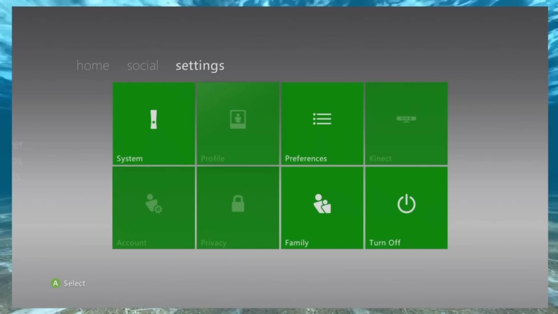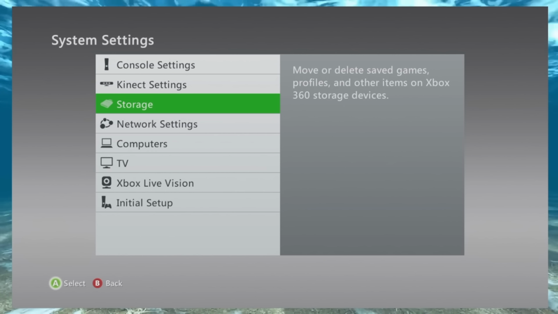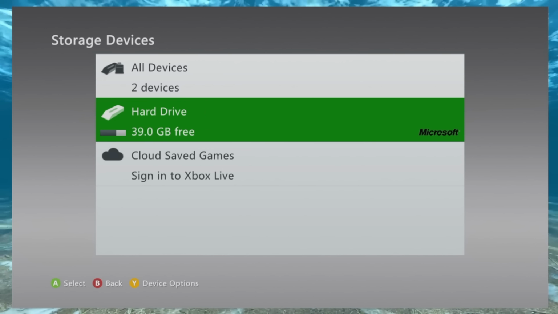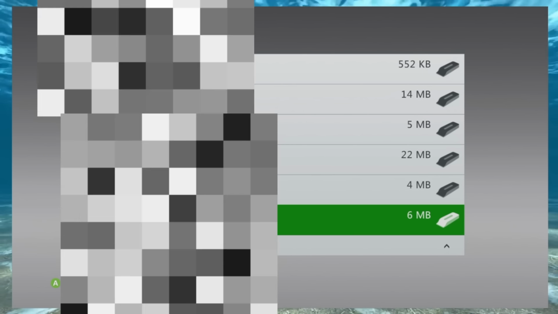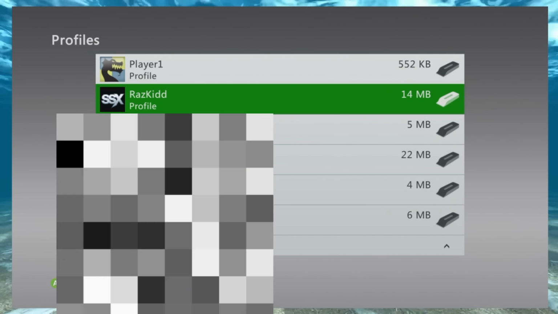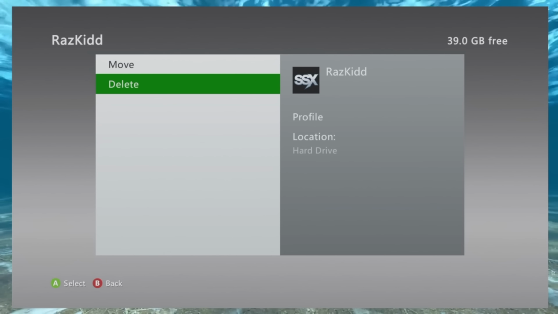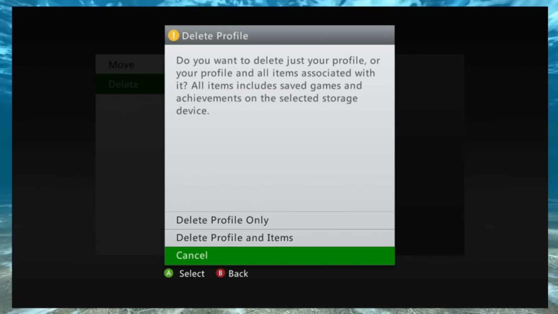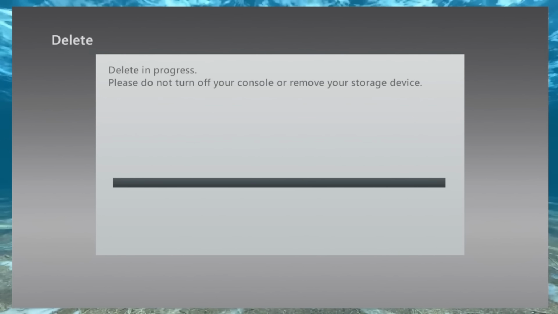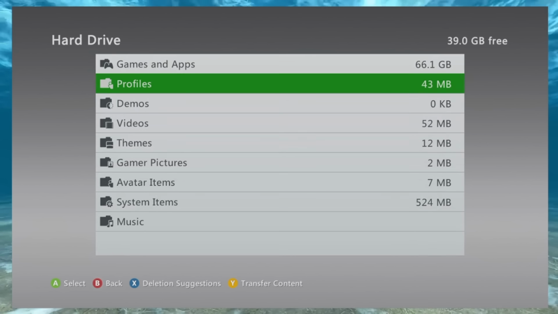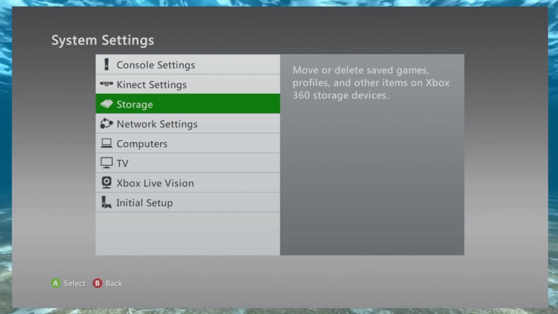Once you're on your 360, you're going to have to go to your system files, then go to your storage, and then go to your hard drive or whichever device you have your profiles on, and just delete your old profile. Delete it here, and then you go to delete. I'm going to delete Razkid here. Delete profile only, okay? It just deleted the profile. Done.